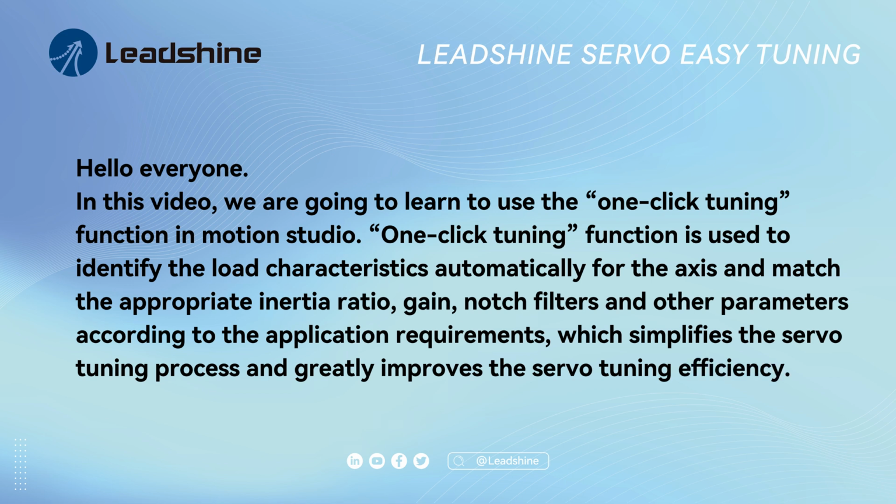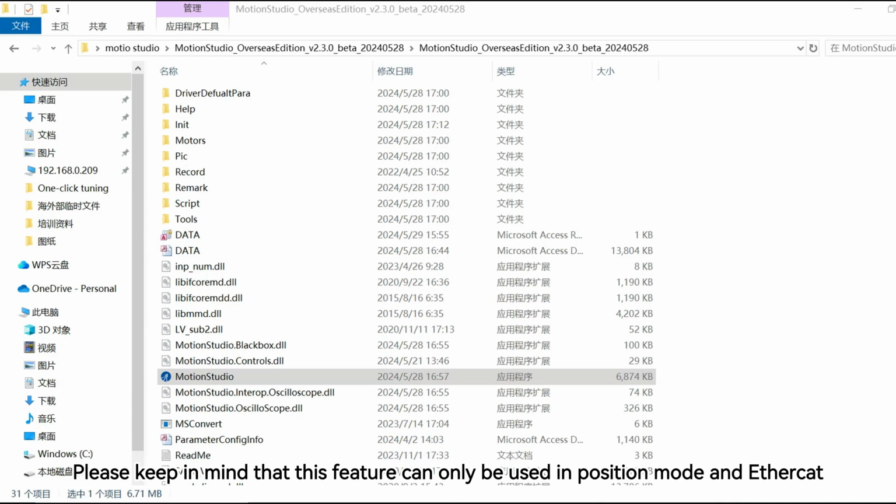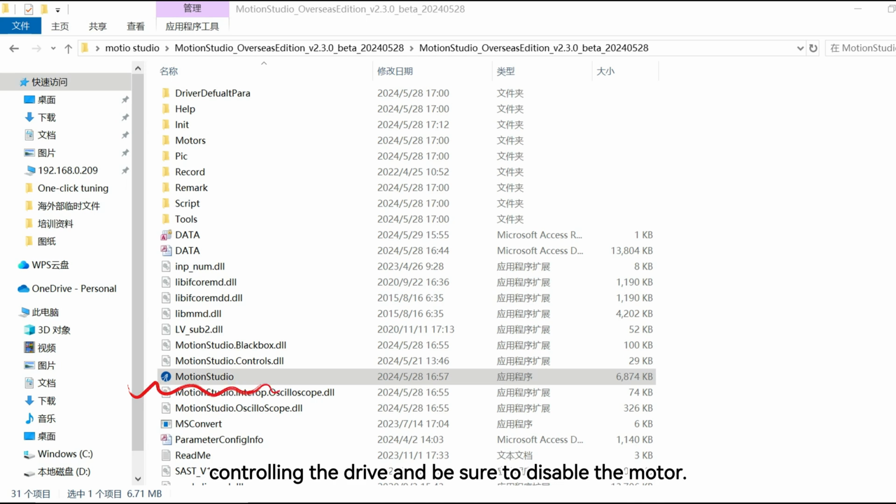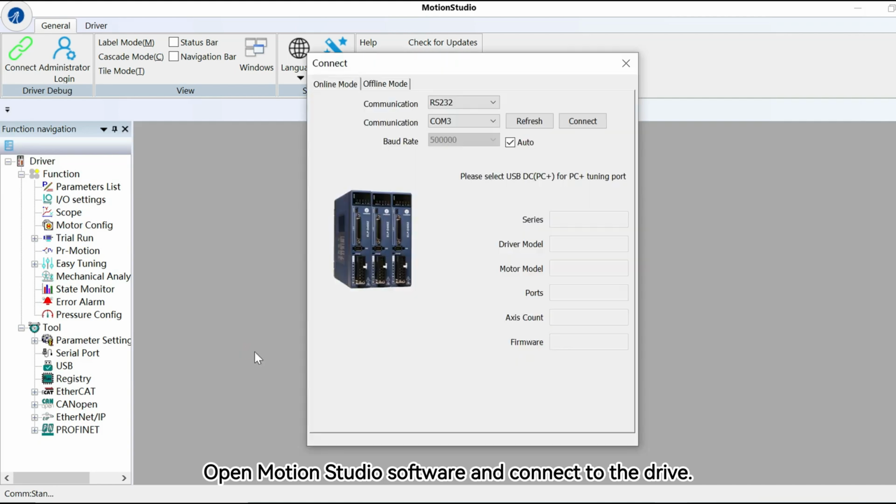the servo tuning efficiency. Please keep in mind that this feature can only be used in position mode and EtherCAT controlled applications. Before using this function, prohibit other controllers from controlling the drive and be sure to disable the motor. Open Motion Studio software and connect to the drive.